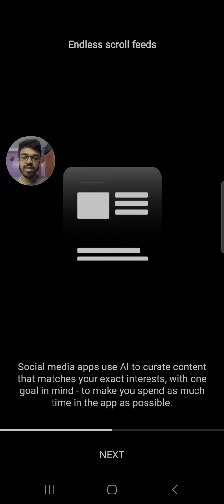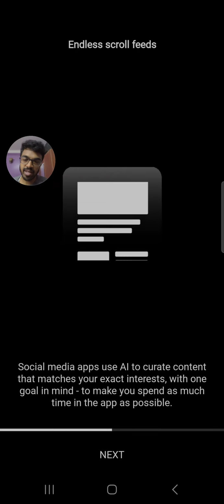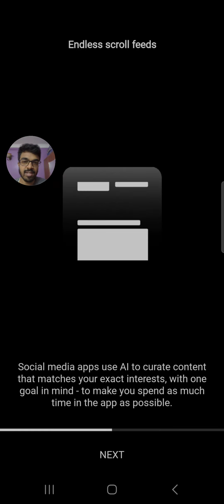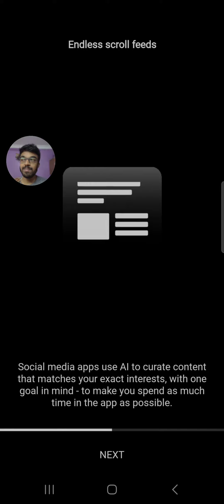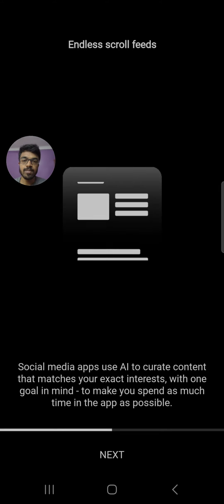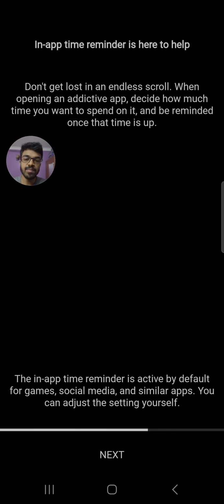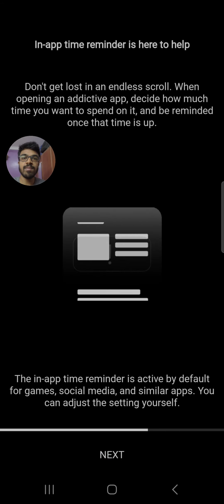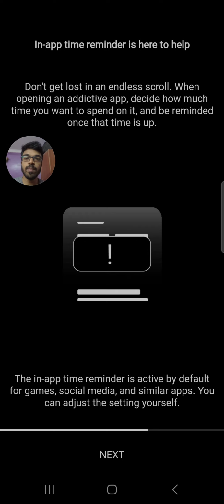So, endless scroll feeds. Social media apps use AI to curate content that matches your exact interests. Of course, they spend billions and billions of dollars on this with one goal in mind: to make you spend as much time in the app as possible. So the in-app time reminder is here to help. Don't get lost in an endless scroll. When opening an addictive app, decide how much time you want to spend on it and be reminded once that time is up. The in-app reminder is active by default for games, social media, and similar apps. You can adjust the setting yourself.